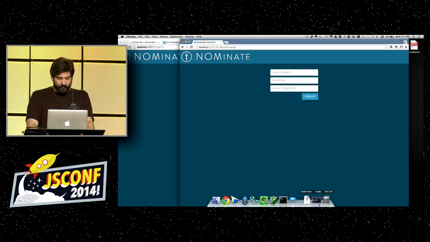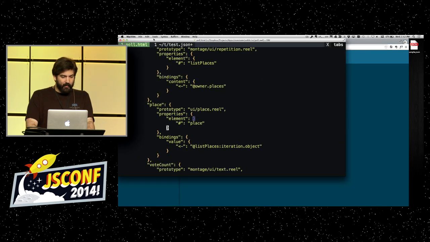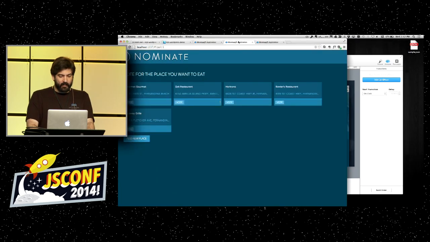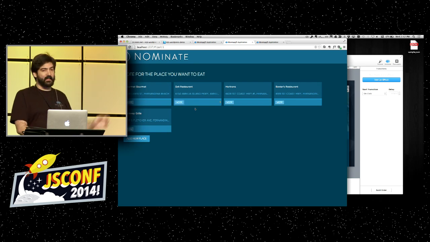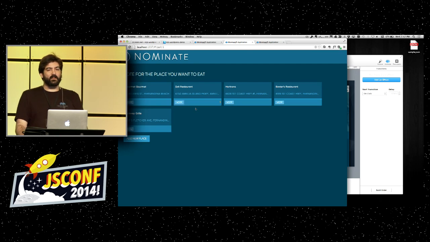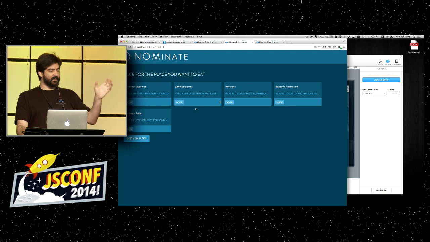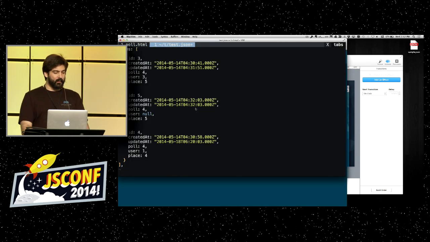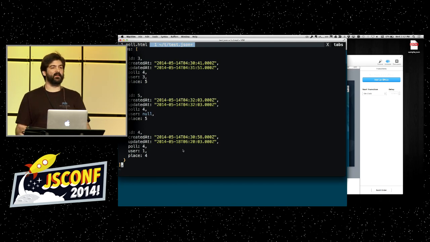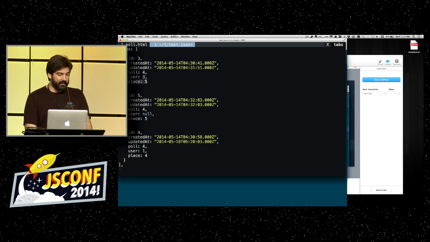Now, briefly, I want to talk a little bit about bindings. We have the vote tabulation. So, when the users are voting in the application, effectively what happens on the server is we're creating a vote record for each vote, and that vote record has a place ID associated with it. So what I'm showing you here is just the JSON data returned by the server when you retrieve the vote records. This is what it looks like. You can see that there's a place ID in each one.